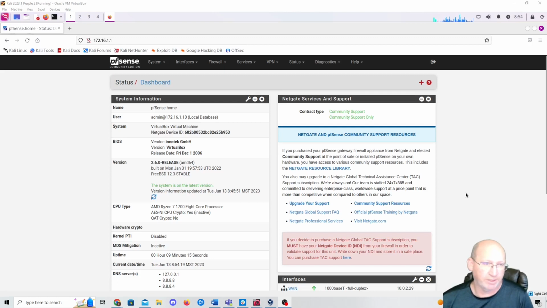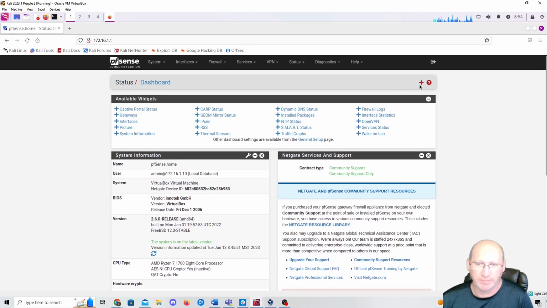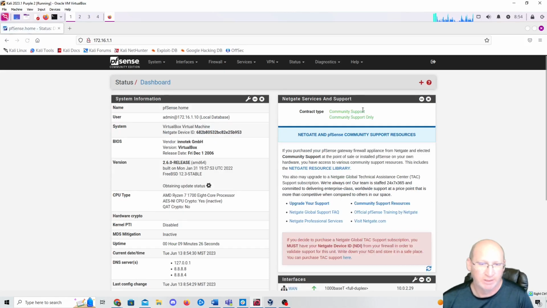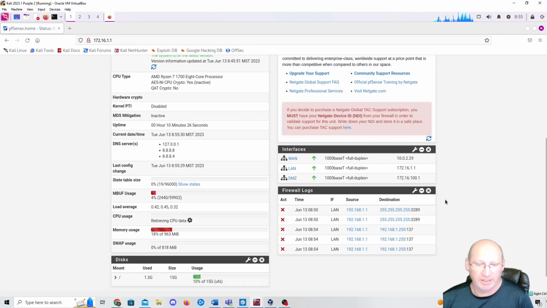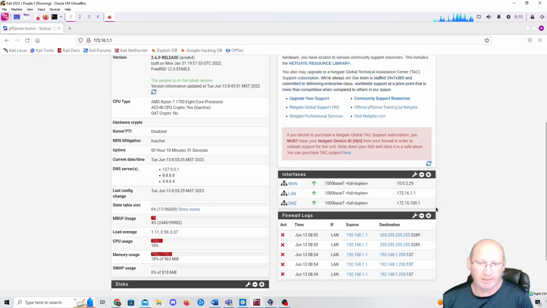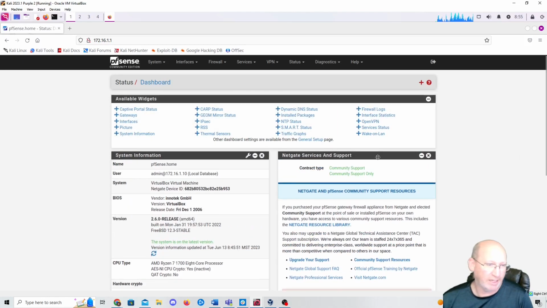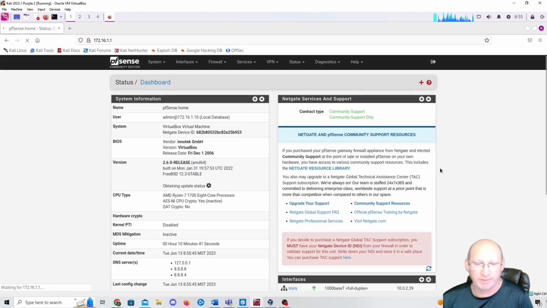Okay, so one of the first things we're going to do is you'll notice this dashboard right here. We haven't done anything with this yet. I want to expand this out. I'm going to put the plus sign right there, and I want to actually capture my firewall logs. So I'm going to click on that plus sign. You'll scroll down to the bottom. You'll see that I have firewall logs slated right here. Now, if I hit that plus sign again, I can do system information, thermal sensors, traffic graphs. I actually like traffic graphs, so I'm going to throw that up there as well.